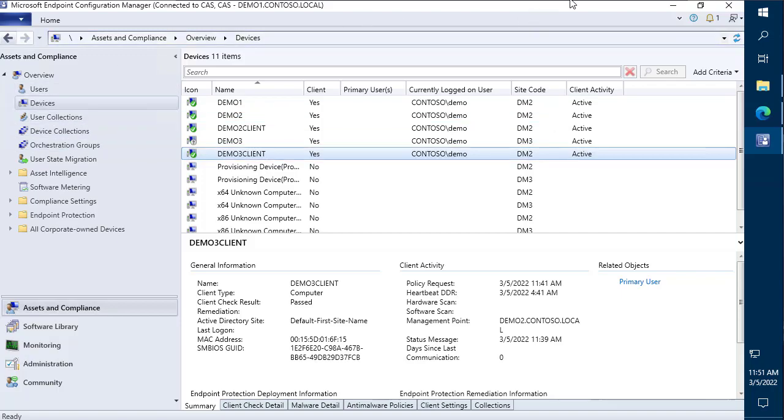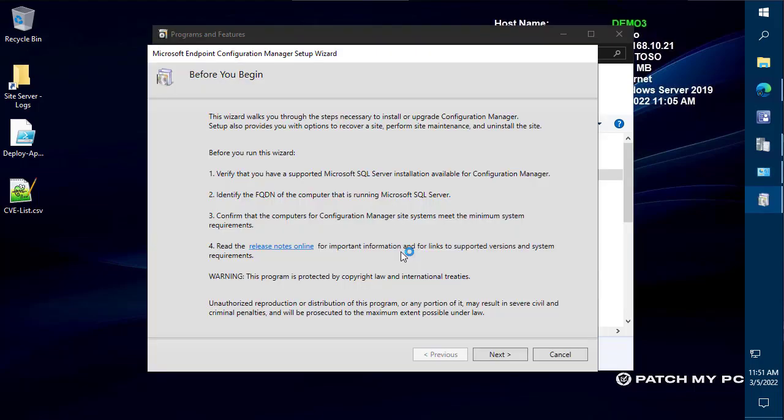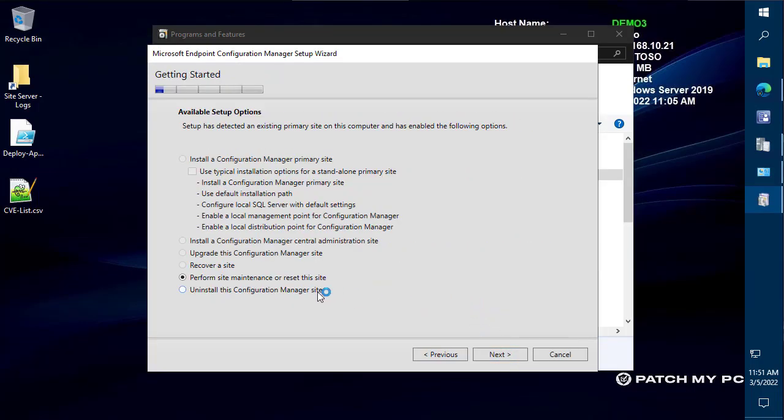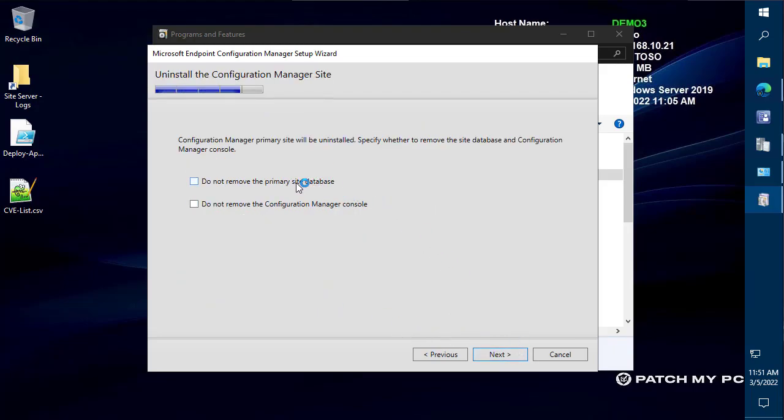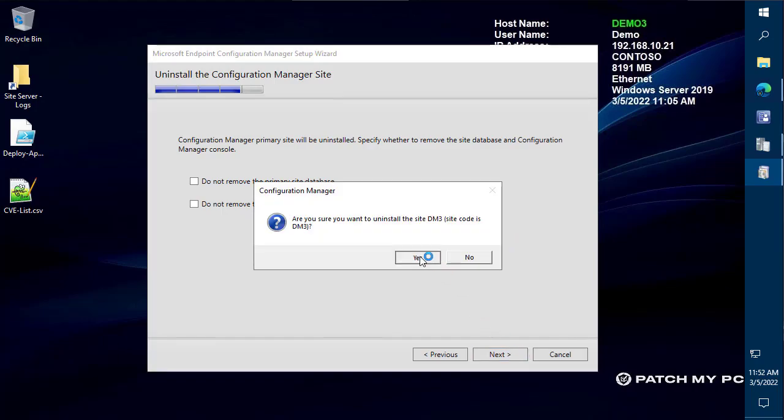So back on DM3, what I'm going to do is go ahead and launch the Configuration Manager site setup. We're going to hit next here, and we're going to uninstall this site. So go ahead and choose that option. Optionally, just in case something went wrong and you had to add it back, you could choose the option to not remove the database or the console. I feel pretty confident we're in a good place. We've already got a backup as well. So I'm just going to remove the database from SQL during the setup process and also have it remove the actual console installation as well. We'll go ahead and choose yes on this.